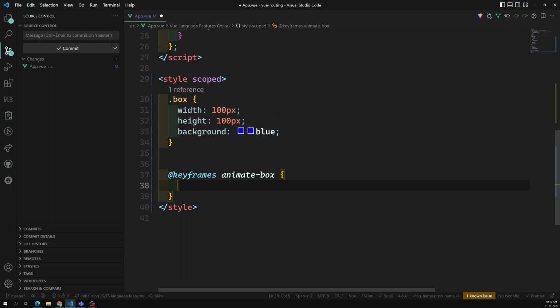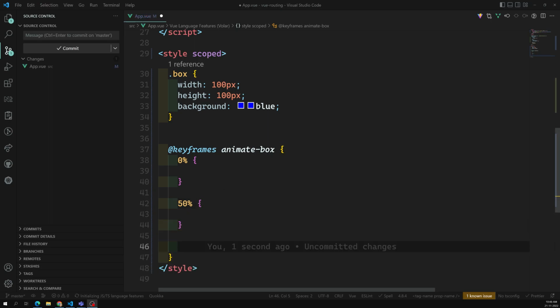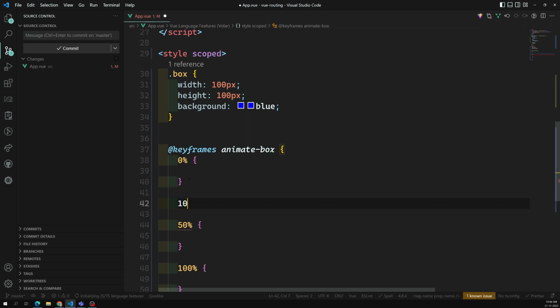These keyframes will take percentages. So for 0%, at the starting, what do I need to do? After the animation is in progress, at 50%, what do I need to do? After completion of this, at 100%, what do I need to do? Here you can write any percentage. You can write after 12%, after 10%, whatever you want to write.